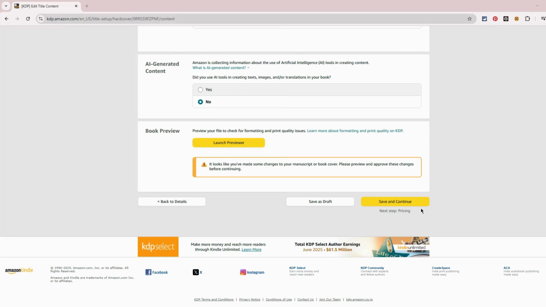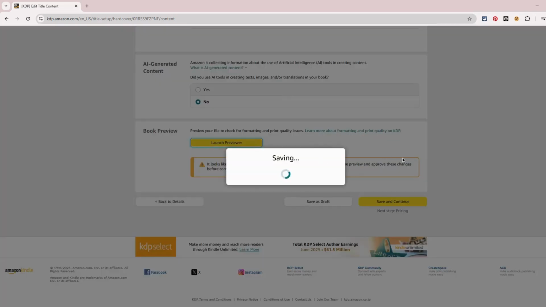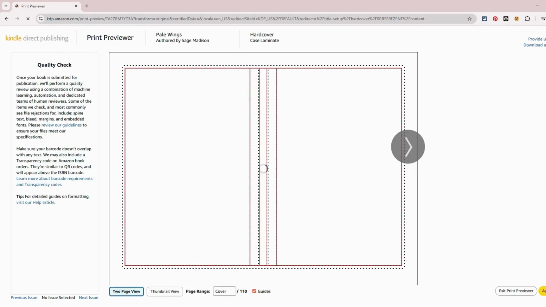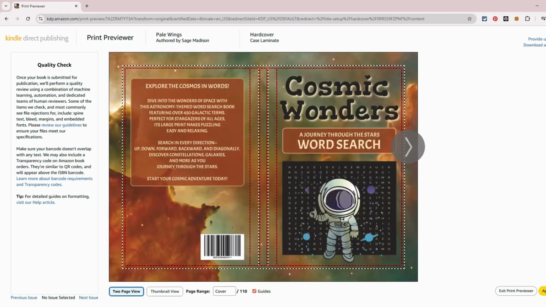Before you can publish your book on KDP, you will be asked to launch the previewer and approve how everything looks. This is where you check for formatting issues, printing errors, or anything that doesn't line up, because you won't be able to continue until you have approved it.